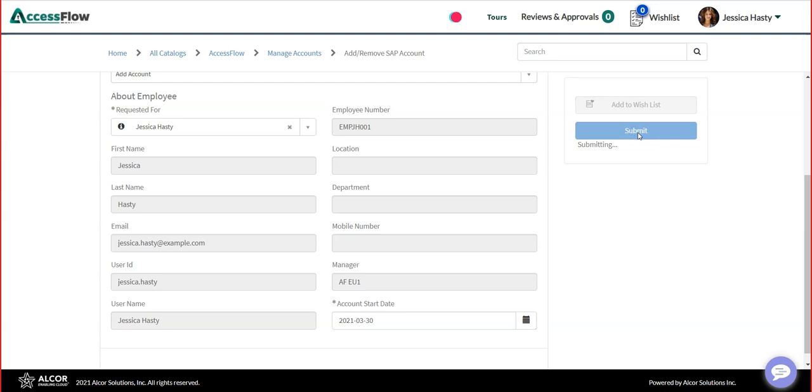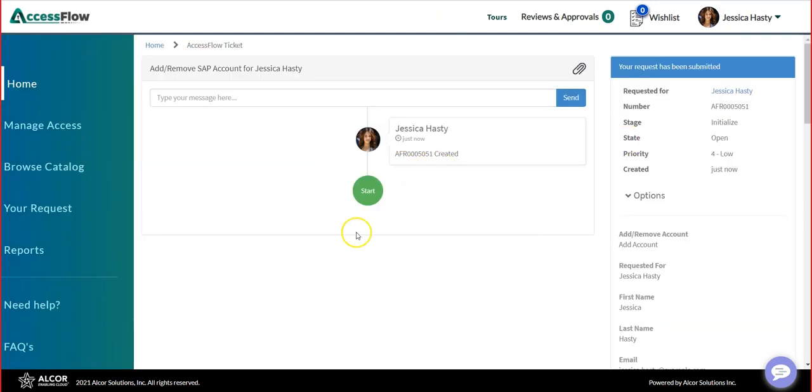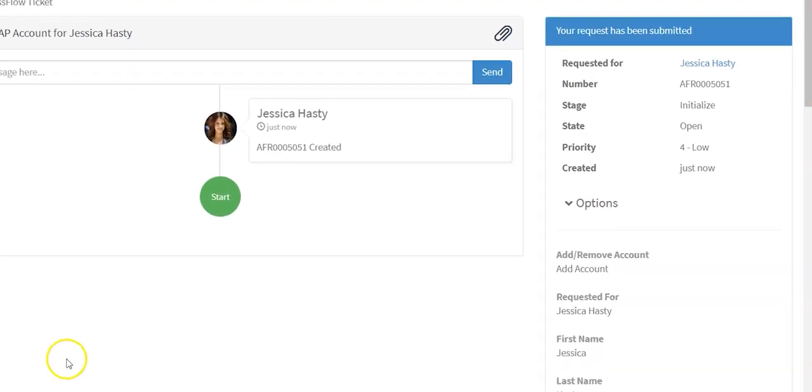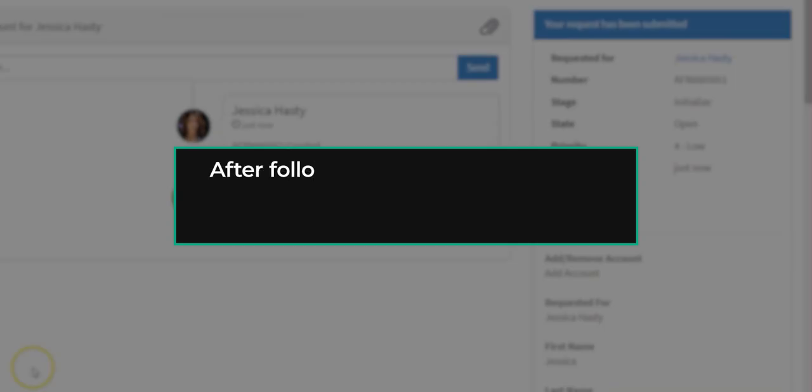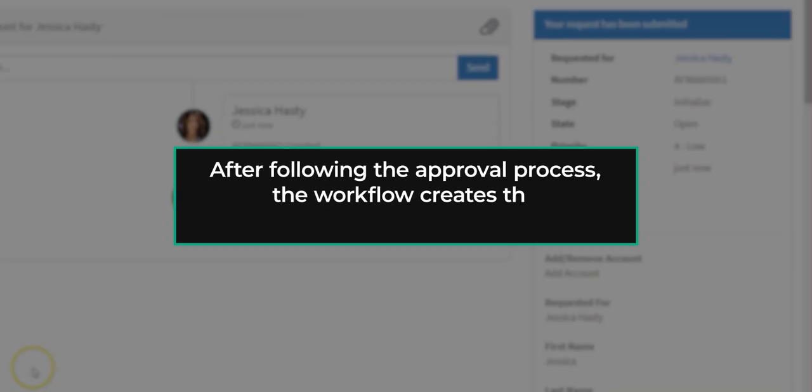After you have double-checked the information, click on the Submit button, and a request will be created successfully. As a requester, you can monitor the request and see if any approvals are pending. This is where you can see it. After following the approval process, the workflow creates the account automatically.